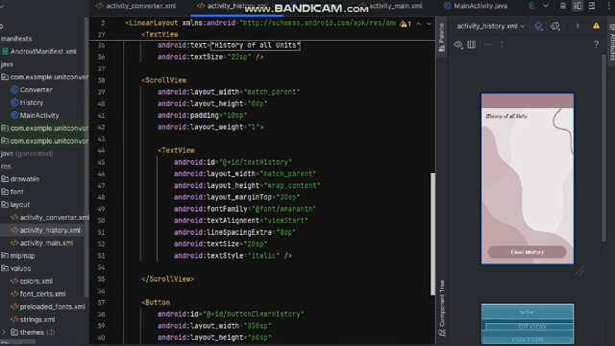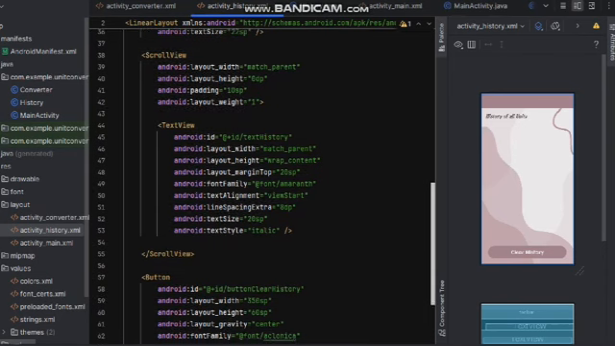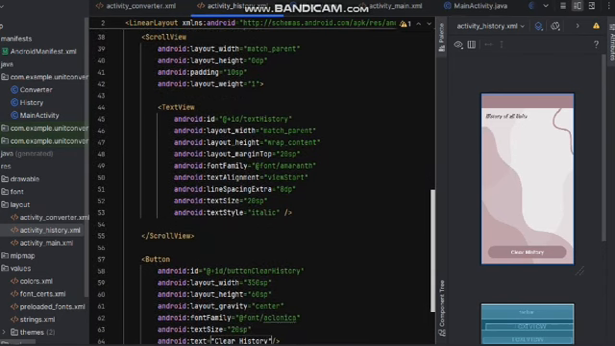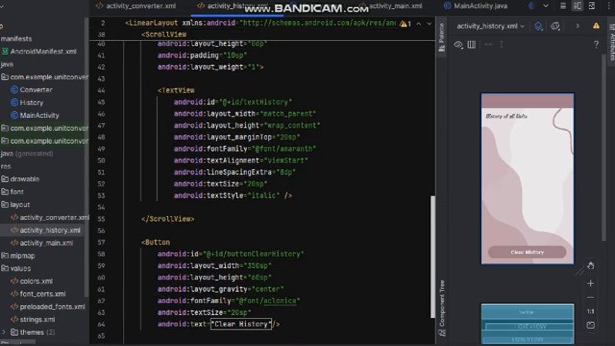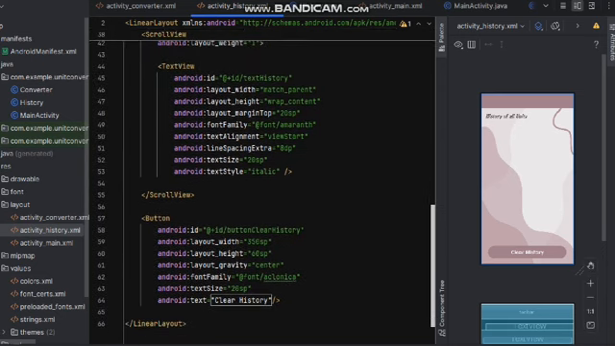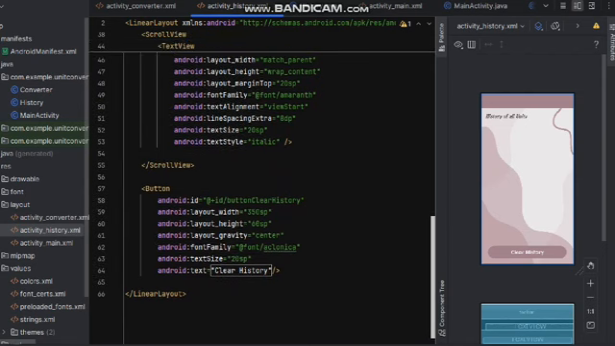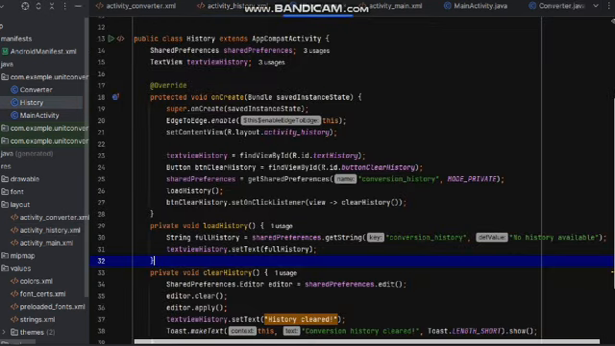history.xml code. This is a layout XML file for the history activity in the unit converter app. Here's a breakdown of the layout. Layout structure: the layout consists of a linear layout with a vertical orientation, which serves as the root layout, an app bar layout containing a toolbar with a purple background color, a text view displaying the title "History of All Units", a scroll view containing a text view to display the history of unit conversions, and a button to clear the history.